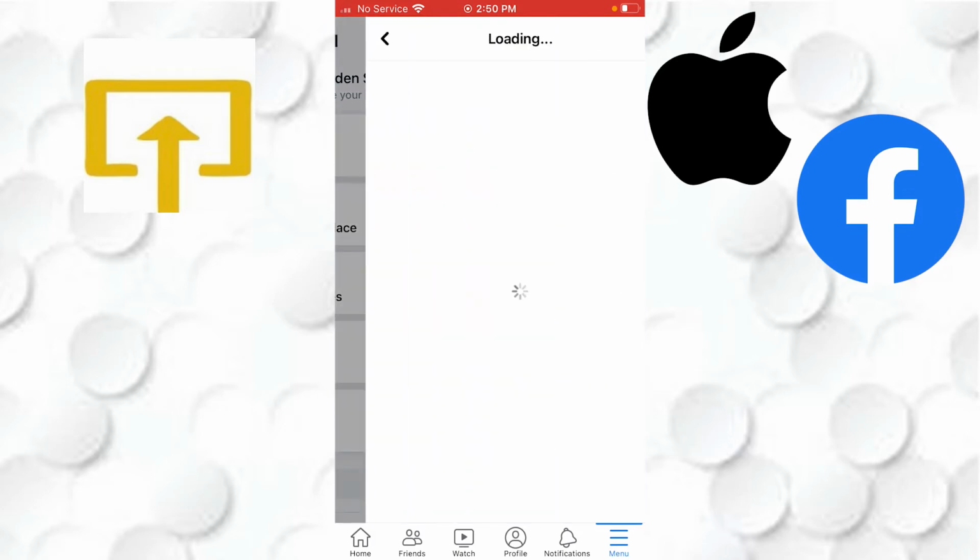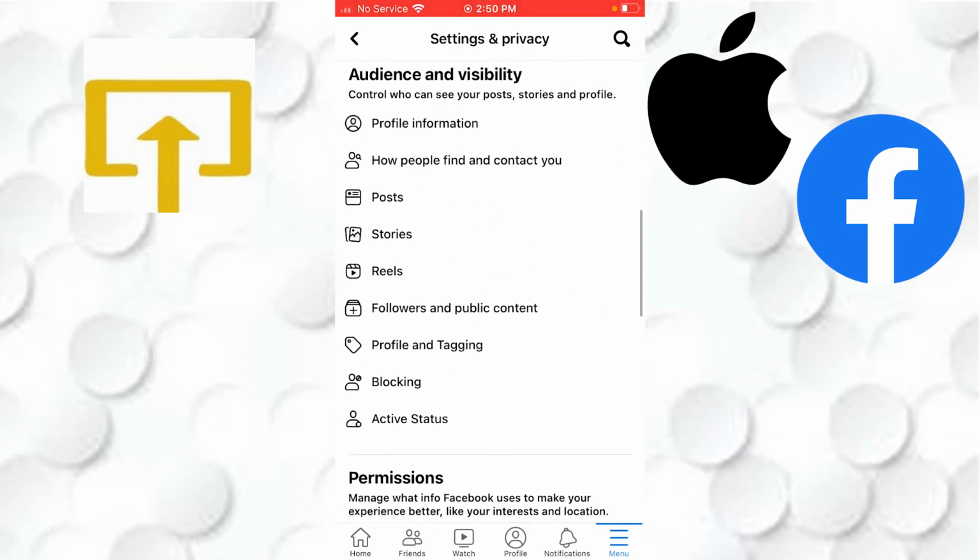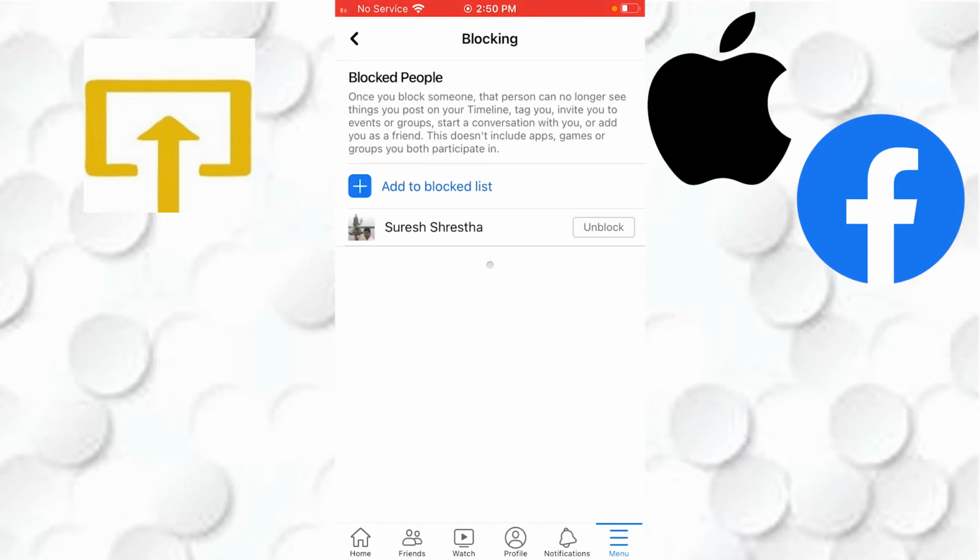Tap over there, and after landing over here scroll down, and over here in the audience and visibility category there is the blocking option available. Tap on blocking, and over here you will find all the people you have blocked on your Facebook account from your iPhone. Tap on unblock like this and tap on unblock and go.